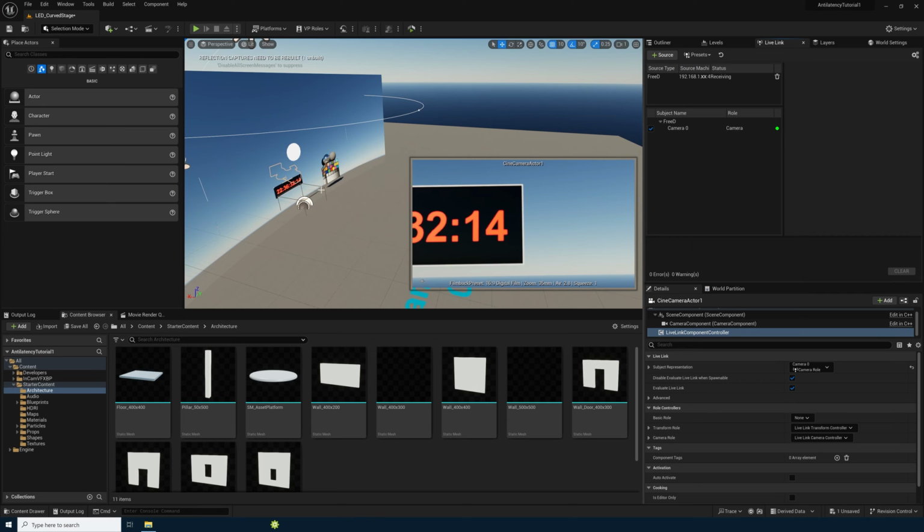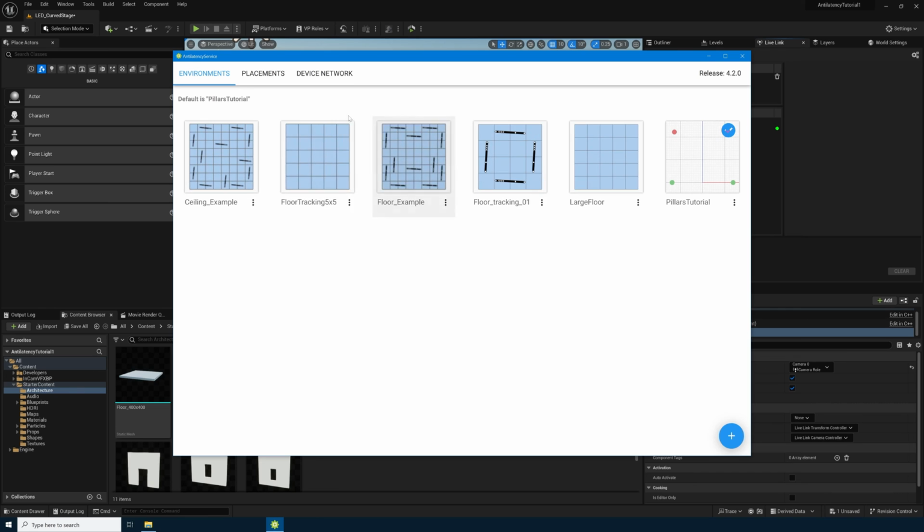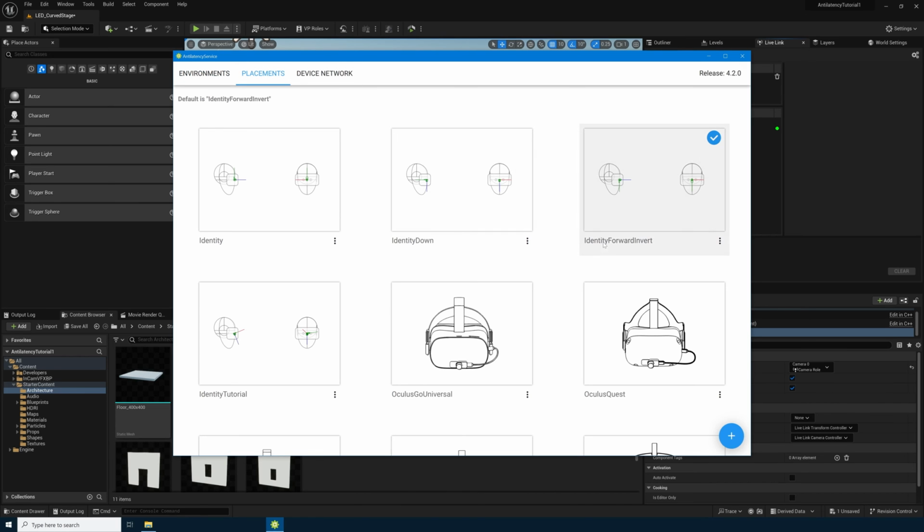Based on the default placement I have set in Antilatency Service, my camera's pan and tilt will already be correct. I will quickly open Antilatency Service and navigate to the Placements tab. The default placement that I have selected is called Identity Forward Inverted. It's represented by this blue checkmark in the upper right-hand corner. Now I'll show you what my default placement looks like. I'll select these three dots and then select Edit.